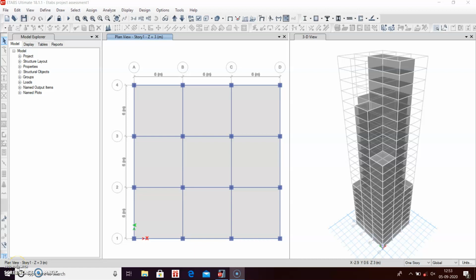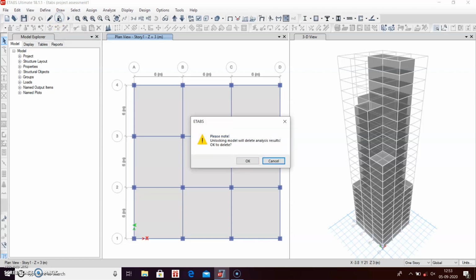Hello friends, I am Sandeep C Raikar, and in this video I am going to explain the seismic design by considering response spectrum and time history method. First, we will see the response spectrum method. For this, we have to open the saved building model and unlock the model.